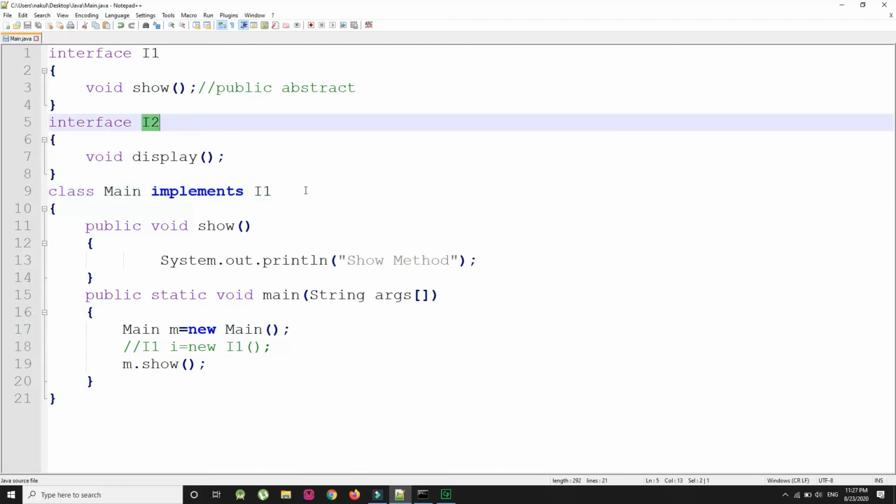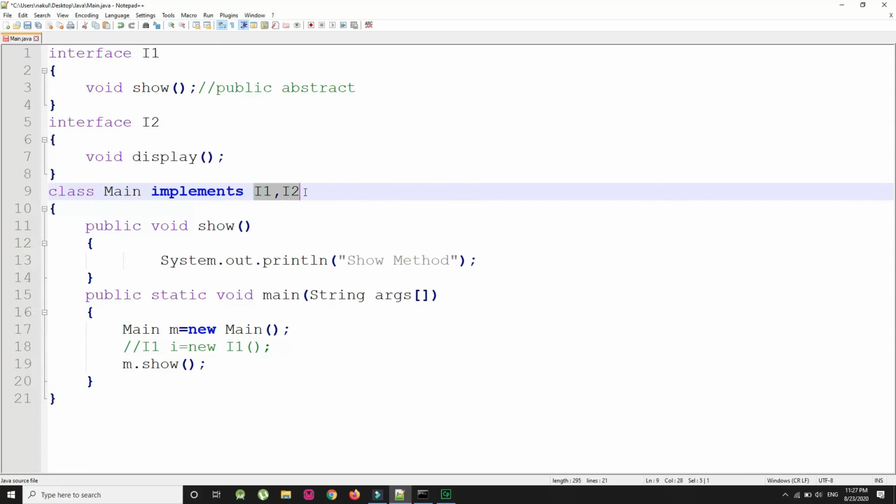So if we want to implement more than one interface in our single class, then we can implement those interfaces comma separated. Okay, so I will write I1, I2. So we have one child that is Main and it inherits the properties of two parents in the form of interfaces, that is I1 and I2. So this is how we can achieve multiple inheritance using interfaces.